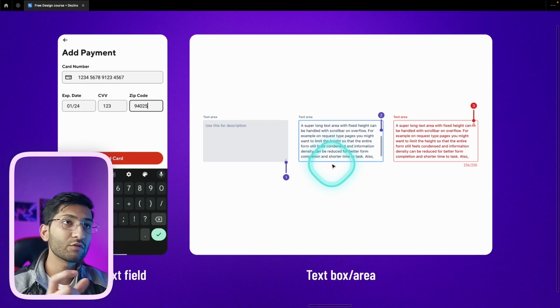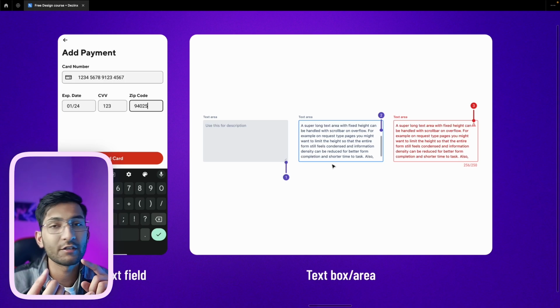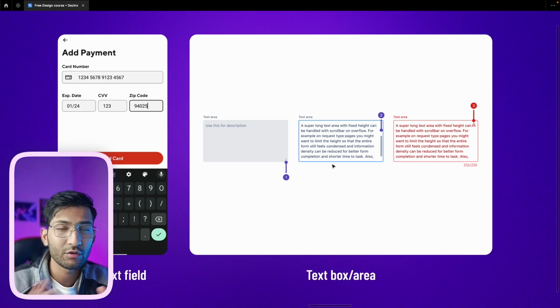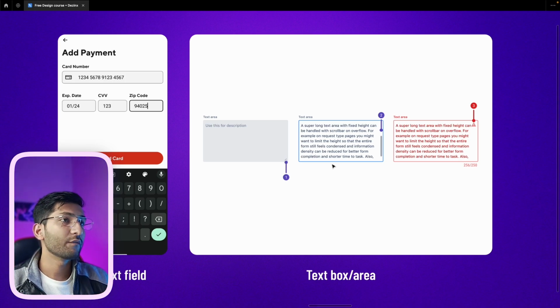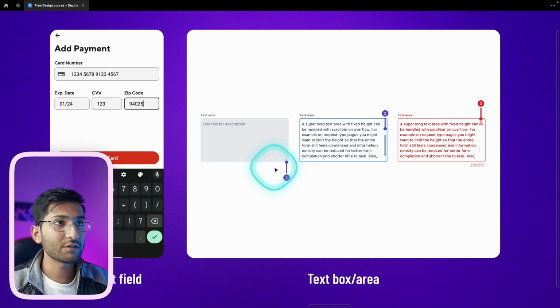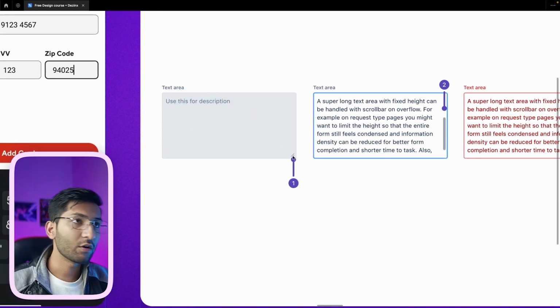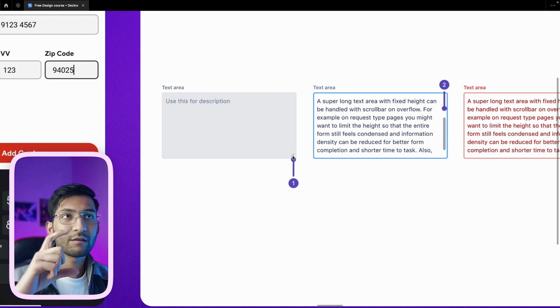Next thing we have is the text area or the text box. These are mainly used for writing long paragraphs or long text, like if you're writing a description of a YouTube video or a course or any other thing. We have three categories of text area. The first one is expandable. You can simply click on that and drag it, then it will change the text area size.